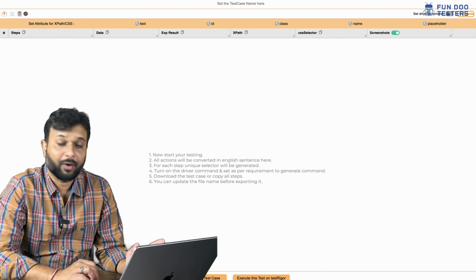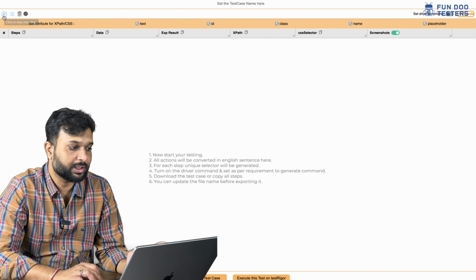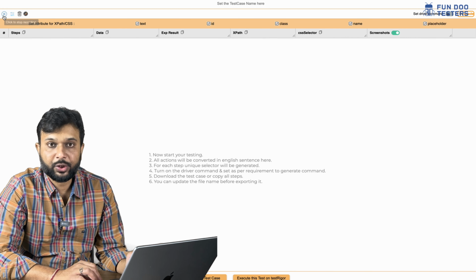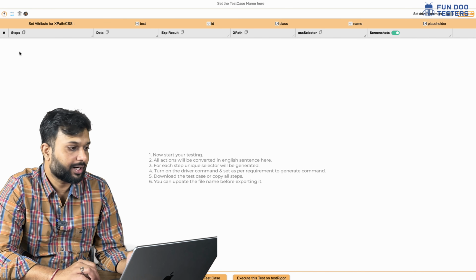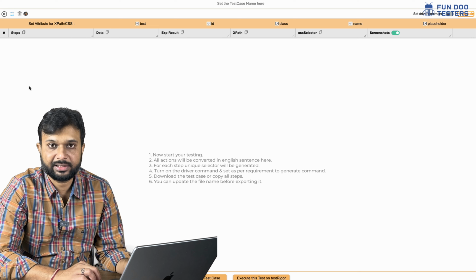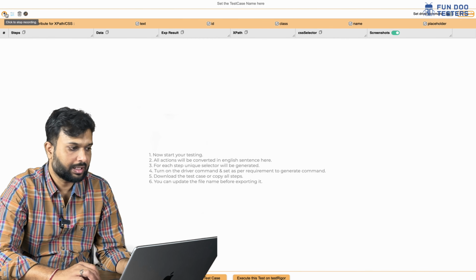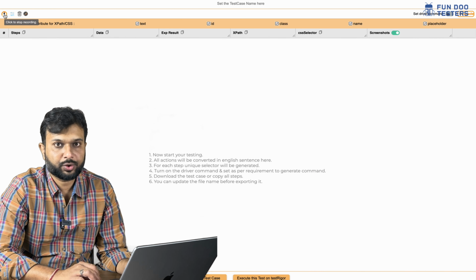Without much ado, let's get into the recording part. There is a first button to click to start recording and click to stop recording. Here I'm clicking on start recording. Basically it has started recording, and you can see recording has started. There is now an option to click to stop recording.